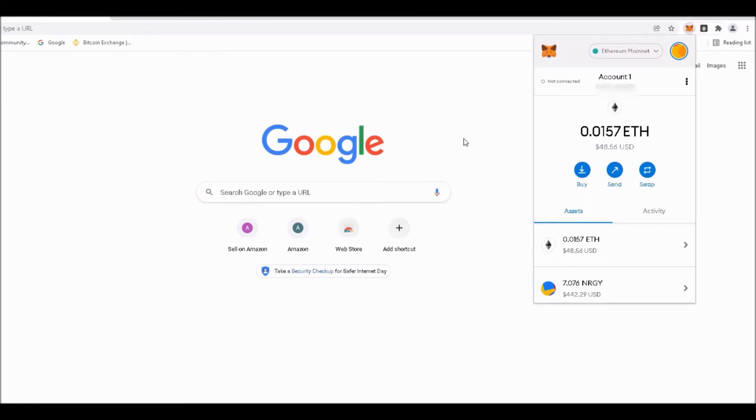Welcome. Today we're going to add Polygon on the Matic network to MetaMask. I'm assuming you already have MetaMask installed. If you don't, you'll need to go to metamask.io and download it. But I already have it configured.